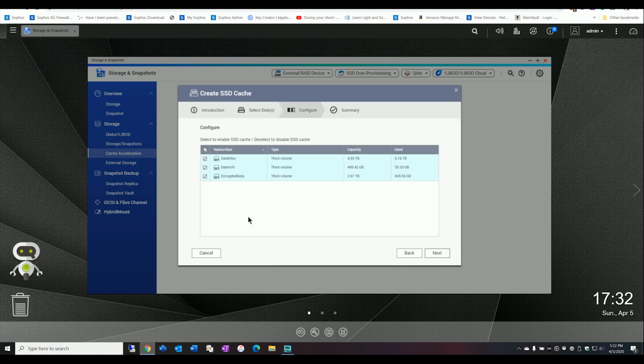And here's where we select volumes that we want to cache. By default, it turns them all on. I always turn off encrypted data, so I don't like to cache encrypted data. I don't think it's a really good idea. I know QNAP's taking care of it in their own way, but I just prefer not to cache encrypted data.